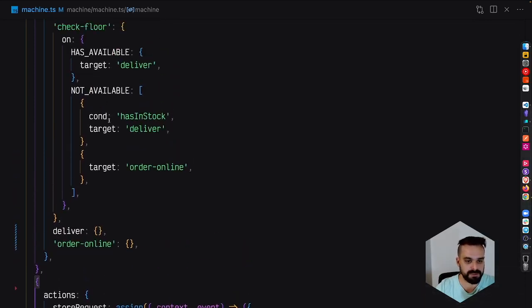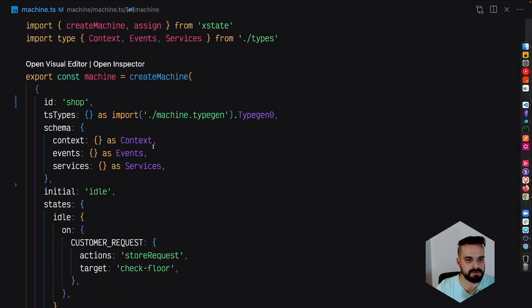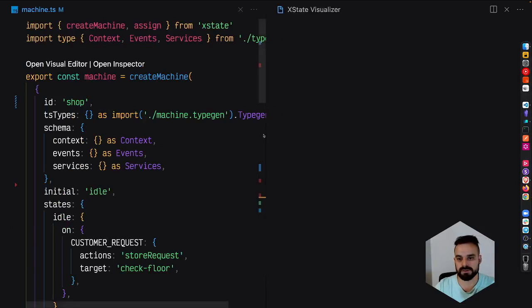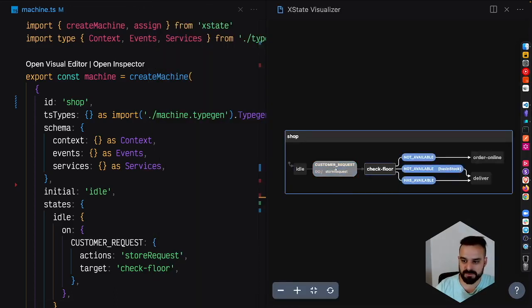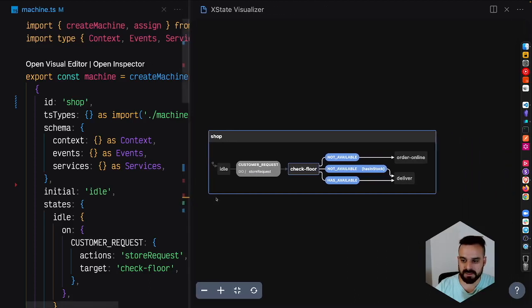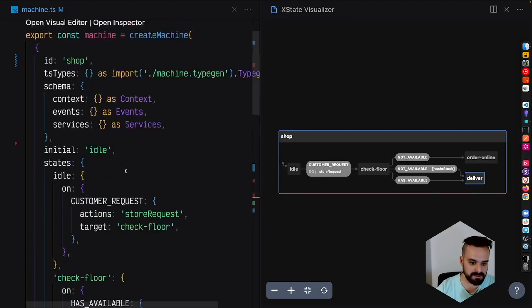Now we just need to keep going. We already created all this, and I think with that I can actually show you the inspector, which is pretty awesome. As you can see, we have our first thing here. Our machine starts with the idle state. So we fire the customer request, and then if it has available or if it has in stock, it goes to the deliver state, and the deliver state is not implemented. But essentially that's it, and I'll keep it open here as we go on.